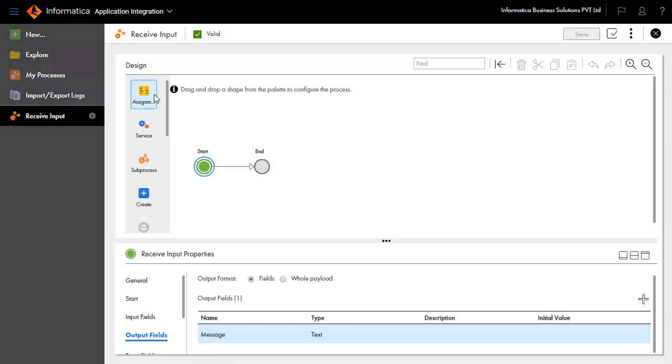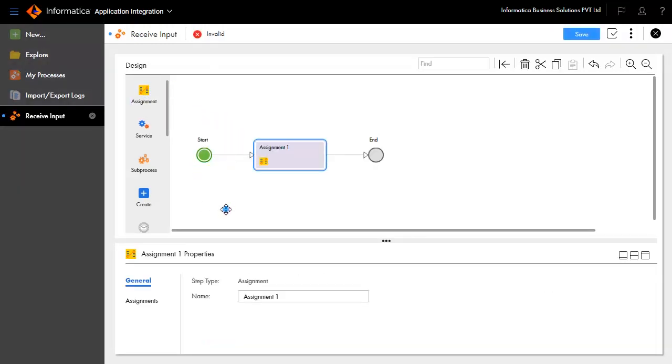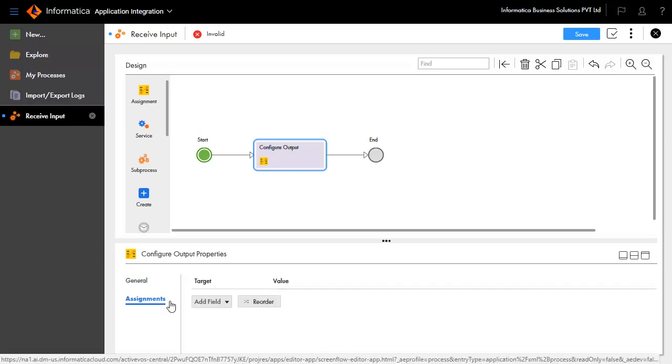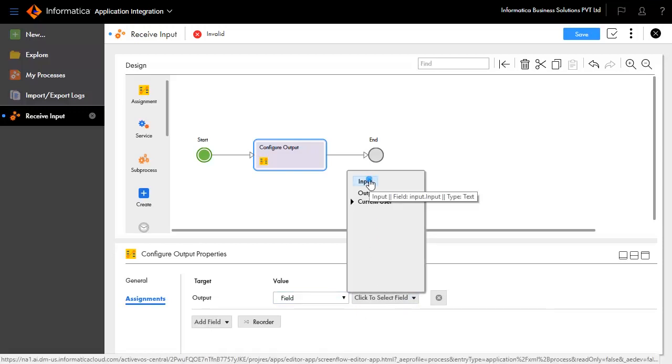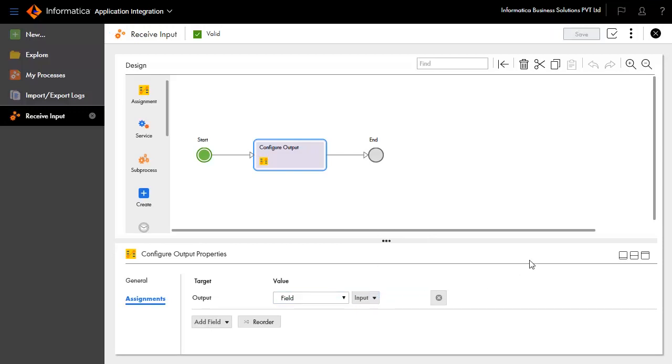Drag and drop an assignment step from the palette onto the canvas in between Start and End. Select the assignment step. Click the General tab and enter Configure Output in the Name field. Click the Assignment tab and add field Output with value field as input. Save and publish the Hello World process.